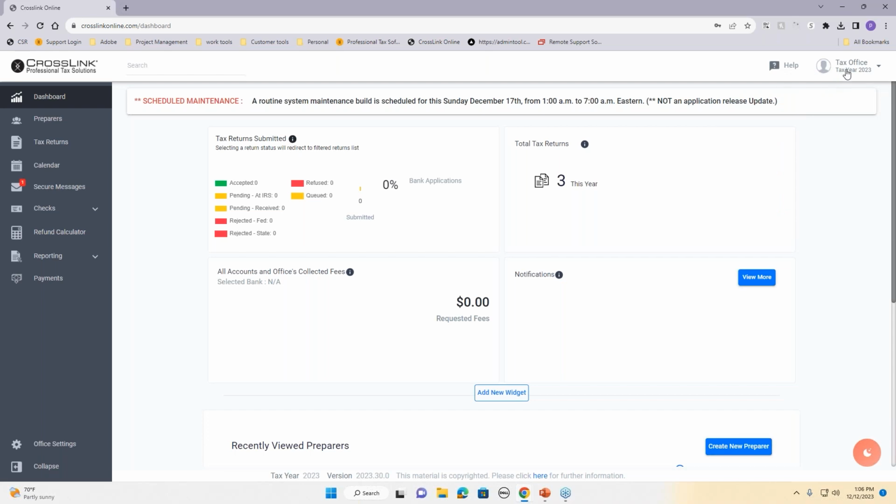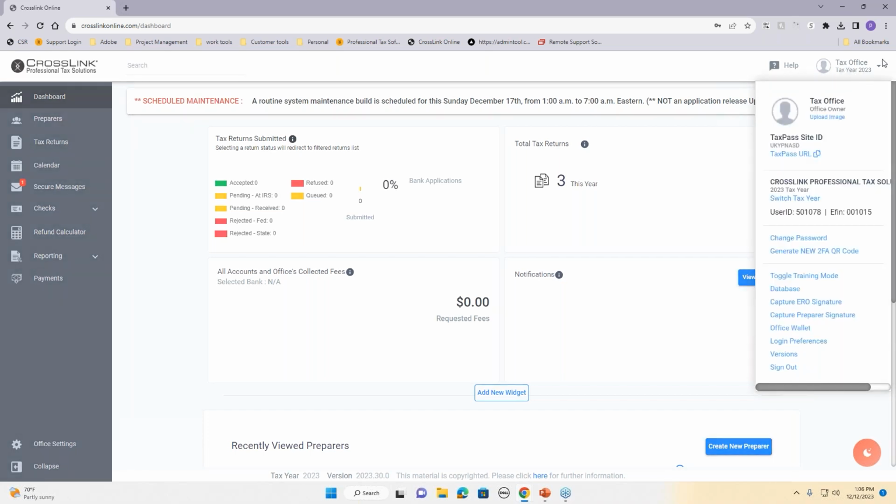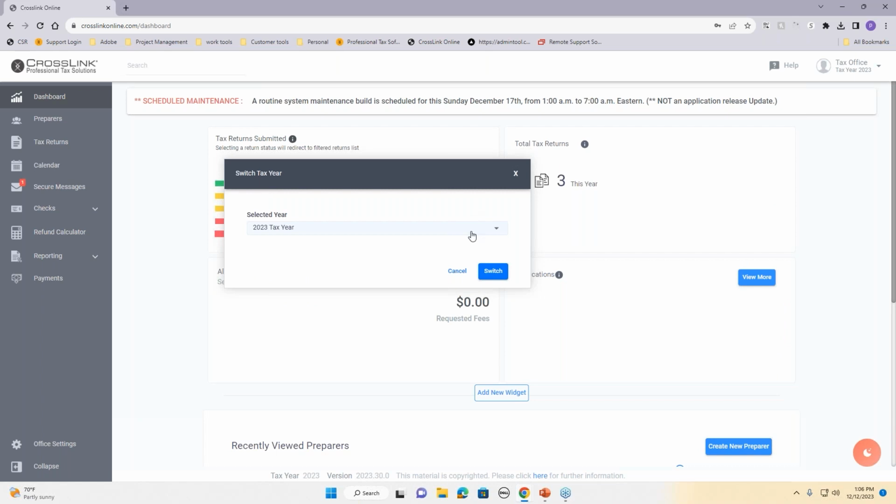And then we have the profile menu, and that is clicking on your name, which is on the top right corner. The profile menu will showcase things like the TaxPass URL, which I will reference towards the end, where you have your tax years. So being able to switch into tax years, prior years, right? So we click on that and you'll see the prior years loaded for you here.